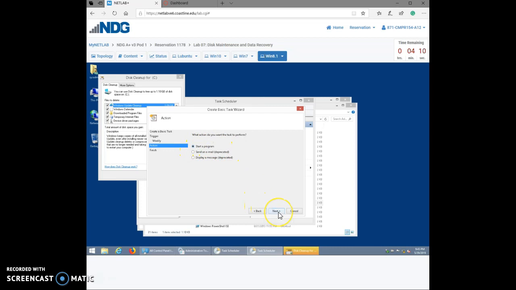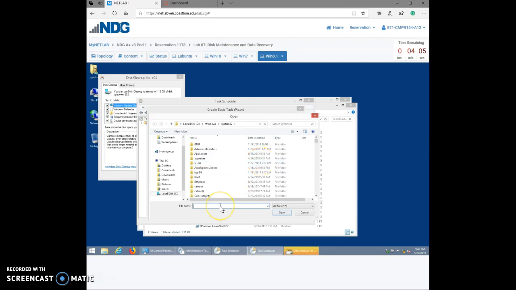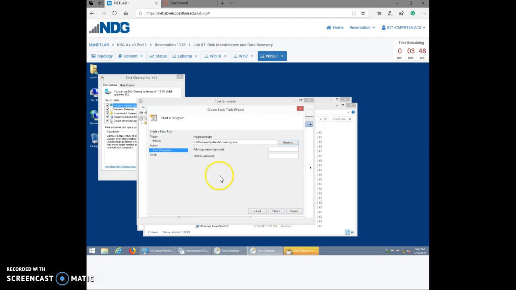Start a program. Hit next. You want to browse, and then you want to find the file name cleanmgr.exe. This is the file that we want to find. Click open, and then for the argument, it's optional, but we want to add something, so we're gonna put say /sagerun:1. Hit next.